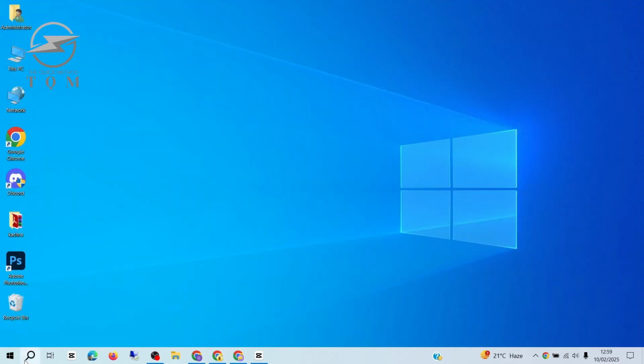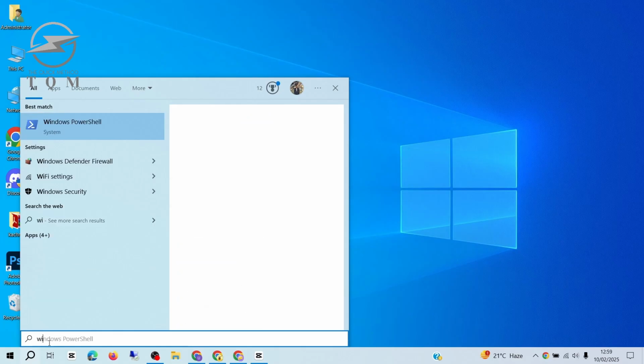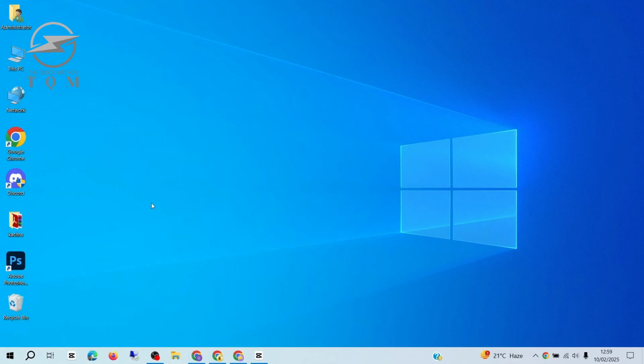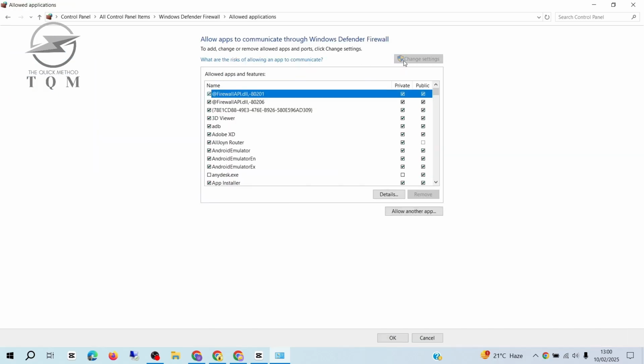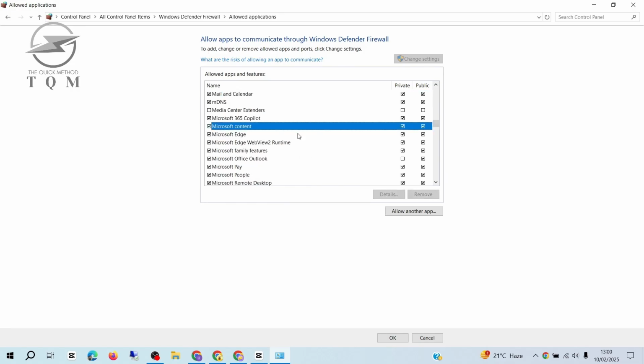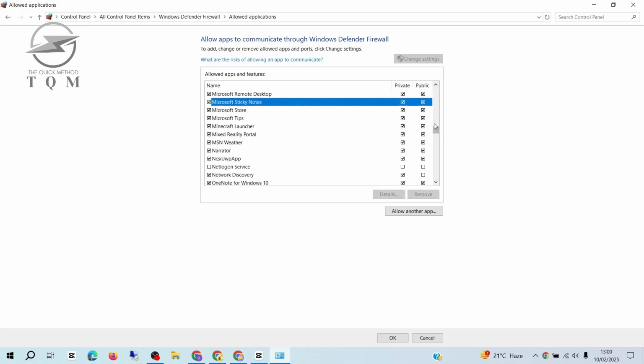The final step is to head back to the Start menu and search for Windows Defender. Click on Windows Defender Firewall. From the left, select Allow an app or feature through Windows Defender Firewall. Click on Change Settings at the top. Scroll all the way down and look for Minecraft in the list.